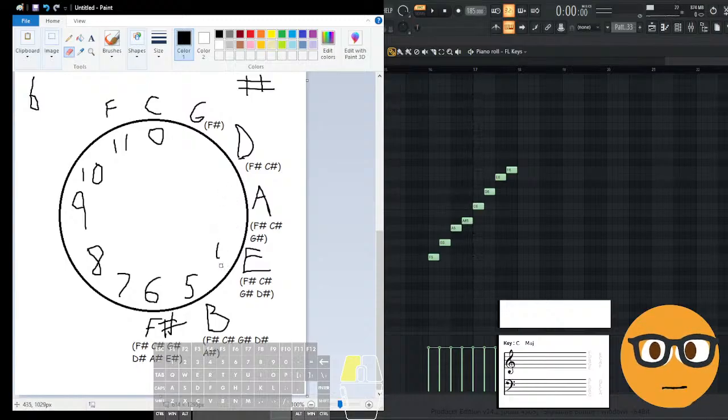One sec. Gonna make my eraser larger. Okay, not like this. All right.